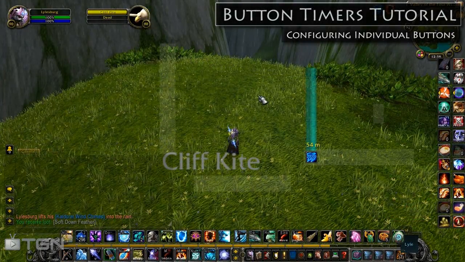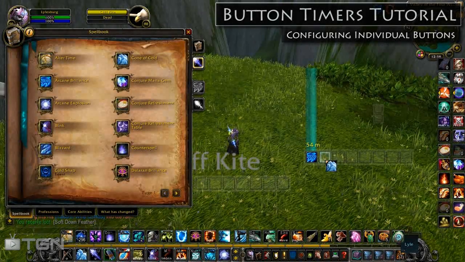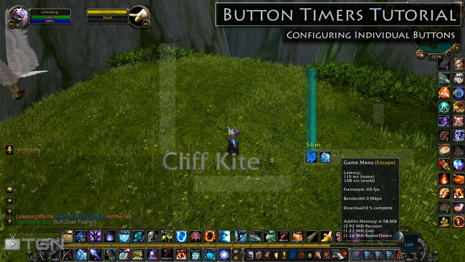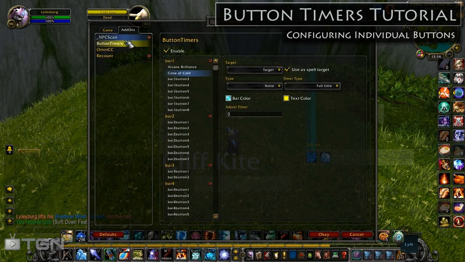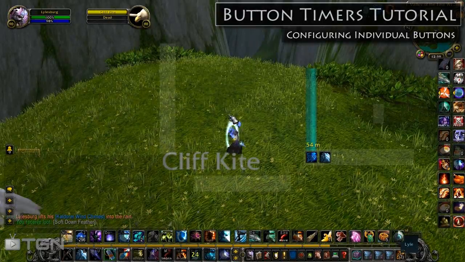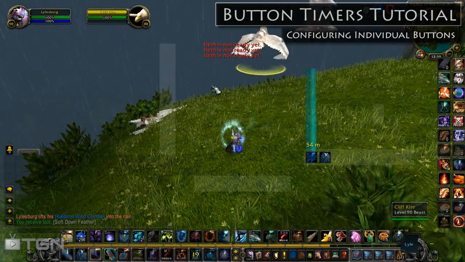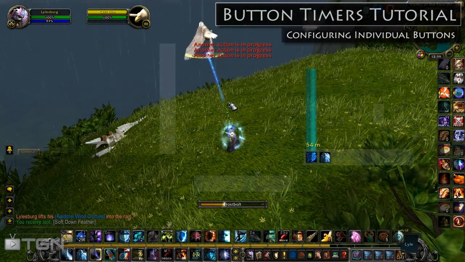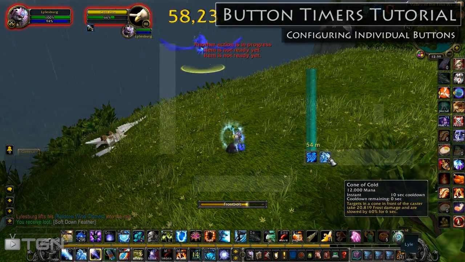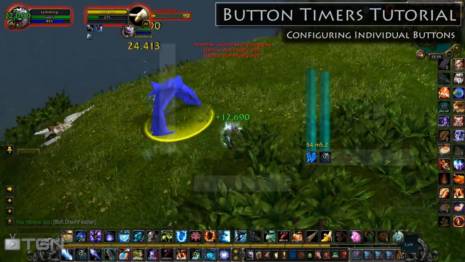Let's now demonstrate another kind of timer. This will be a debuff timer. Let's grab Cone of Cold, drag it over there, close that, and go to Interface, Add-ons, Button Timers. See where it says Cone of Cold? We want to make sure that the target is set to Target, and the type is set to Aura. We're going to very quickly test this. Let's find a mob. I want to pull both, so we'll open up with Frostbolt. Wait till it gets close, and I'm going to hit it with a Cone of Cold, and you'll be able to see the actual debuff for Cone of Cold. See how it showed up right there?